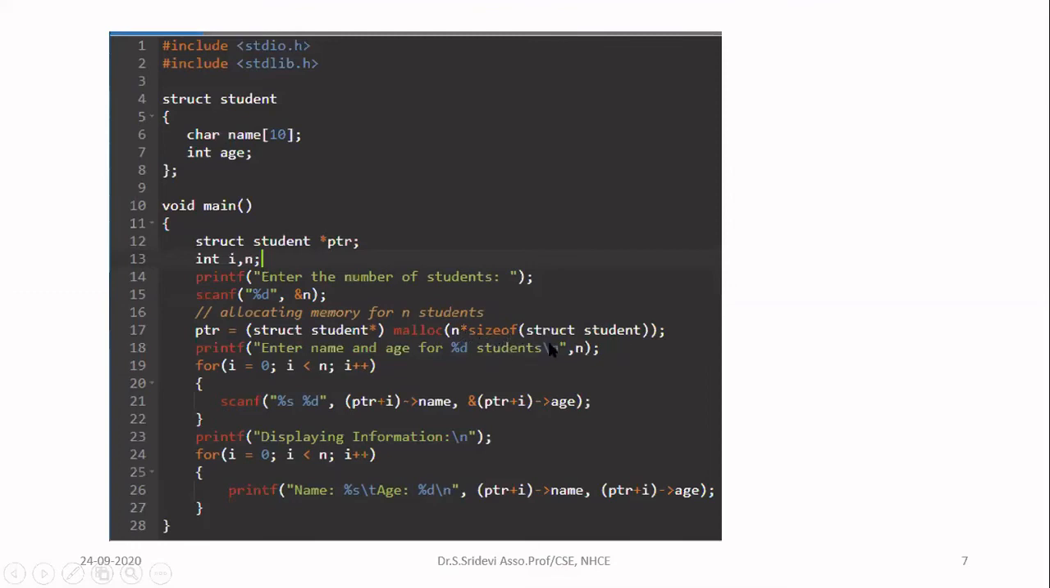This size of struct student will give 14 according to this example. Multiply that by n value. So now if you give n as 5, 5 multiplied by 14, that is 70 memory locations will be allocated to store the details of 5 students. Every student detail will take 14 memory locations. So totally we are allocating 70 memory locations. Now this malloc will return void pointer.